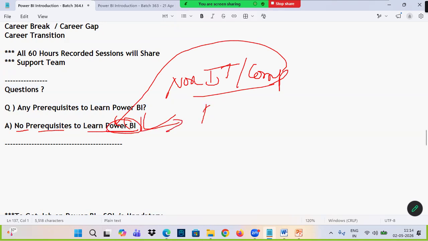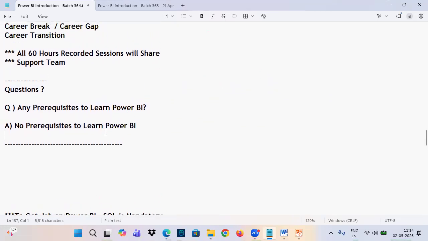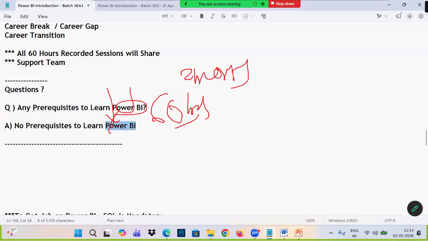I'll teach Power BI from the very basic level. Even a non-IT person can start learning and reach the advanced project level, where you can do a project on your own. Without any prior knowledge, you can start. You join my course and work hard for 60 hours, for 2 months, and you learn everything in Power BI. Now you are a master in Power BI.